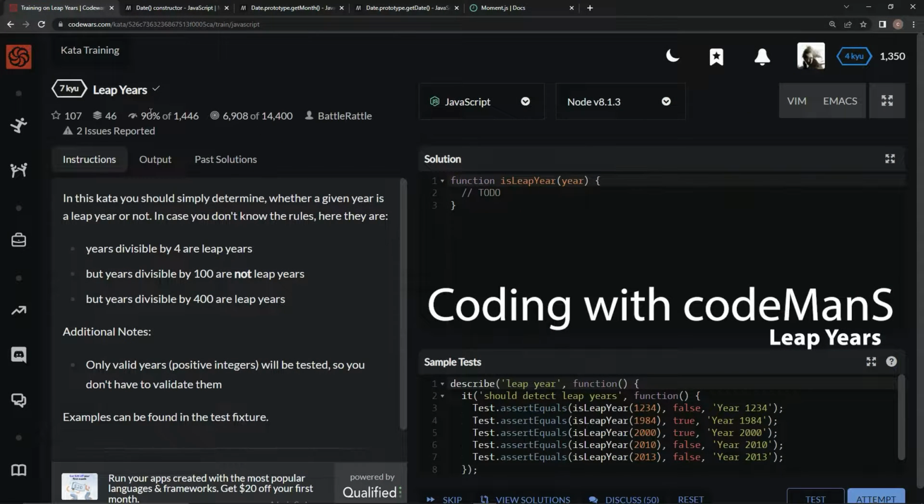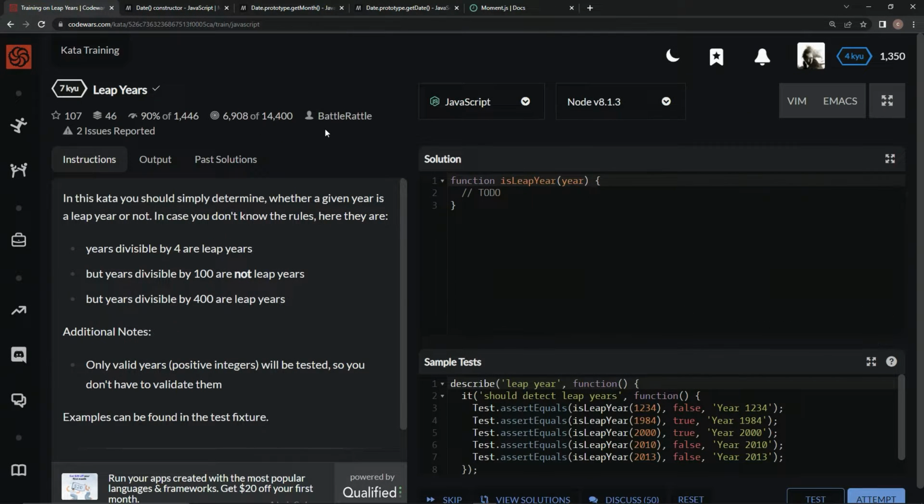All right, now we're doing 7Q leap years. This is by Battle Rattle, and 90% of the people like it. In this kata, we should simply determine whether a given year is a leap year or not. In case we don't know the rules, here they are.